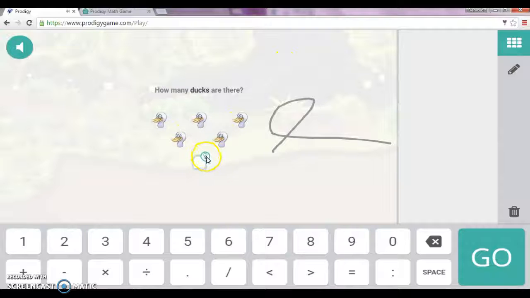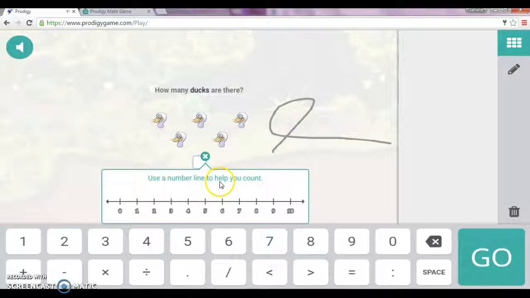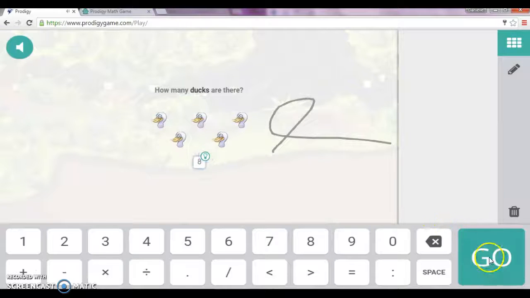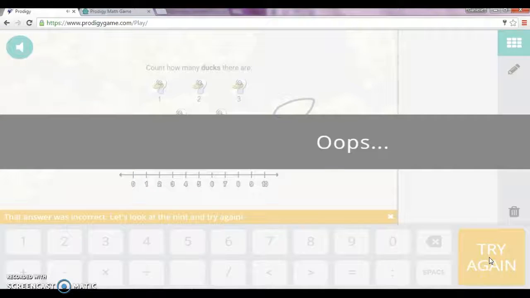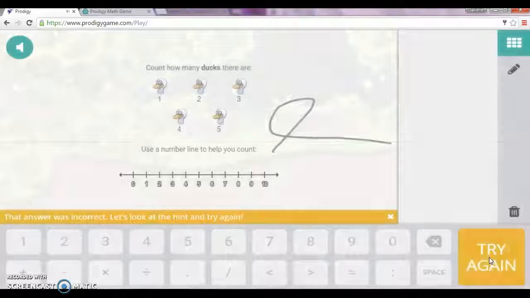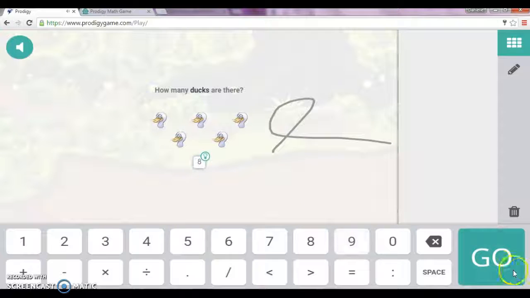Right here there's a little light bulb. You're going to click the light bulb and it says use a number line to help you count. So we know that there's 1, 2, 3, 4, 5. Now we know there's 5. I'm going to hit 8 to show you what happens when you get an answer wrong. So I'm going to hit 8 and go. And it says, oops, that was incorrect. It says use the number line to help you count. I'm going to try again.